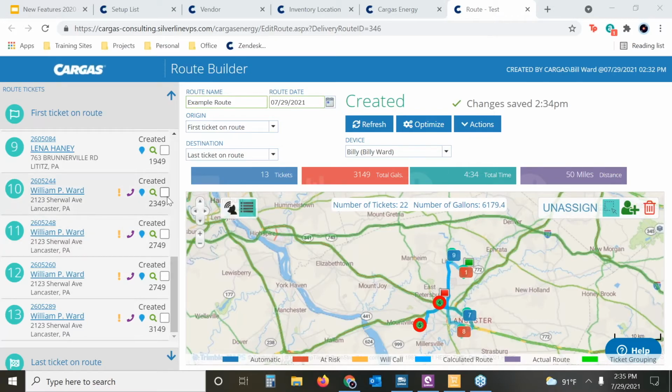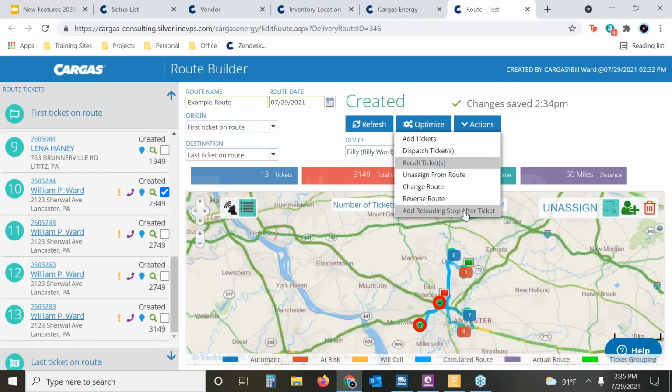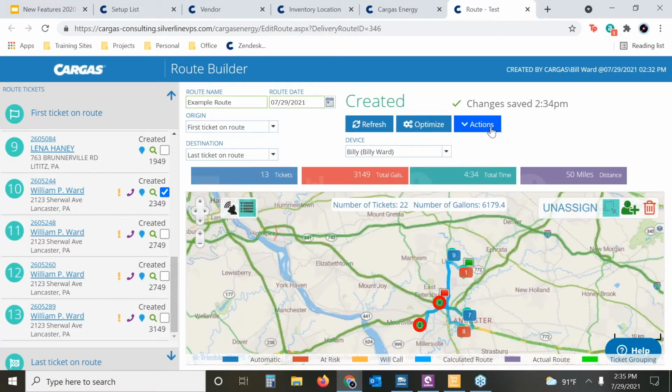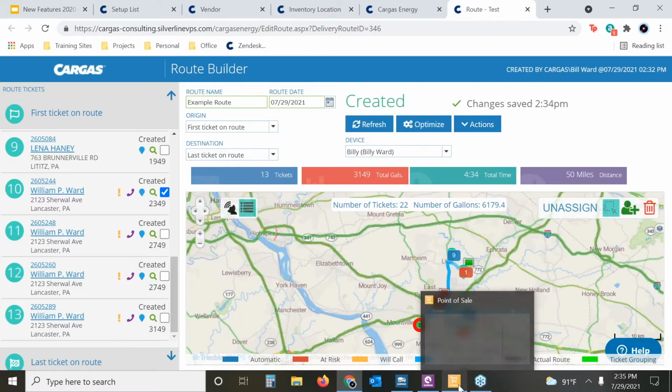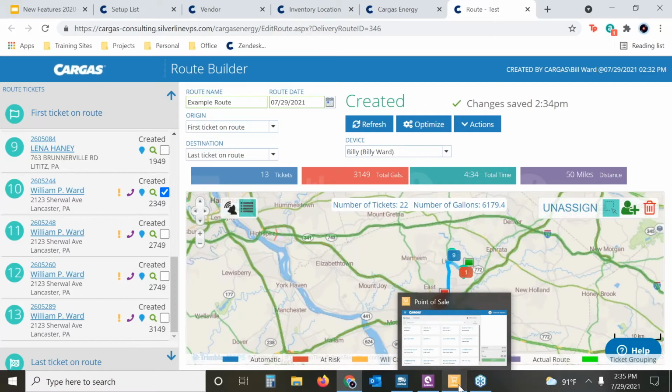But if you weren't too excited like I was, you could actually select a particular delivery ticket, and from the actions menu, you can add a reloading stop after the ticket. However, it's important that that truck actually carries the product, which was an oversight on my part. So I apologize for that. But let's go ahead and look at some of the other features, and we can always circle back to that. We'll make sure to get more information out about that.